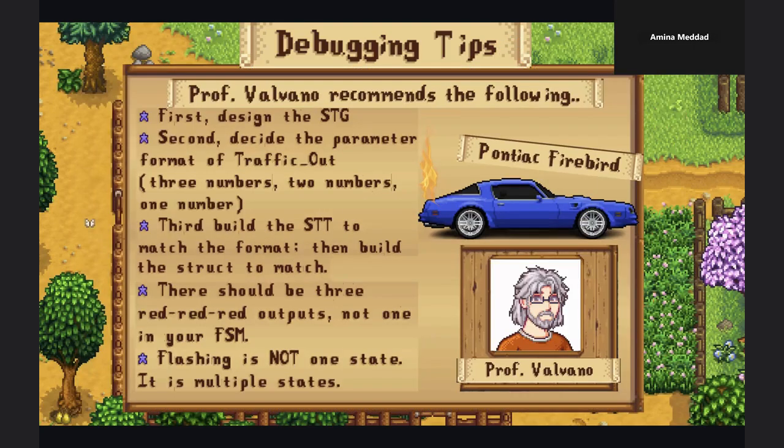Professor Valvano, when we took this course, recommended the following. First design your state diagram and then decide the parameters for your traffic outputs. You can modify it if you want to. We don't suggest it, but make sure that if you do modify it, you do so throughout the code file. Generally stick to what we've given you, but you don't have to if you think it's more confusing. Then build your transition table to match the format so that you can use that to build your struct declaration to make it easier for you.